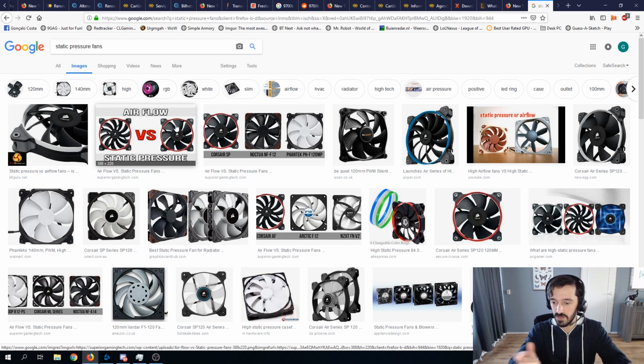Why is this? It's because normal airflow fans just have to push the air through without much resistance. Static pressure fans are optimized to push the air through when there is resistance. And there is the resistance when you are using water cooling of the radiator fins that it has to go through. So it is important to have static pressure optimized fans to actually provide the radiator with enough airflow to disperse the heat that is going through the fins.